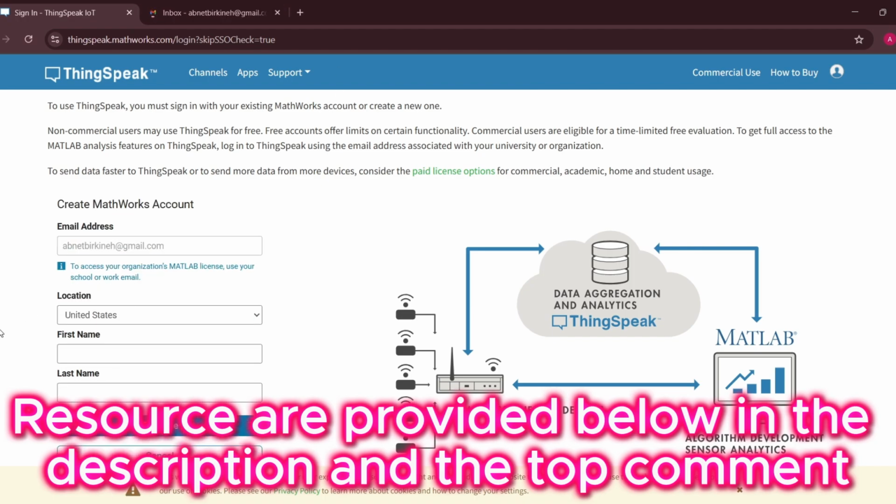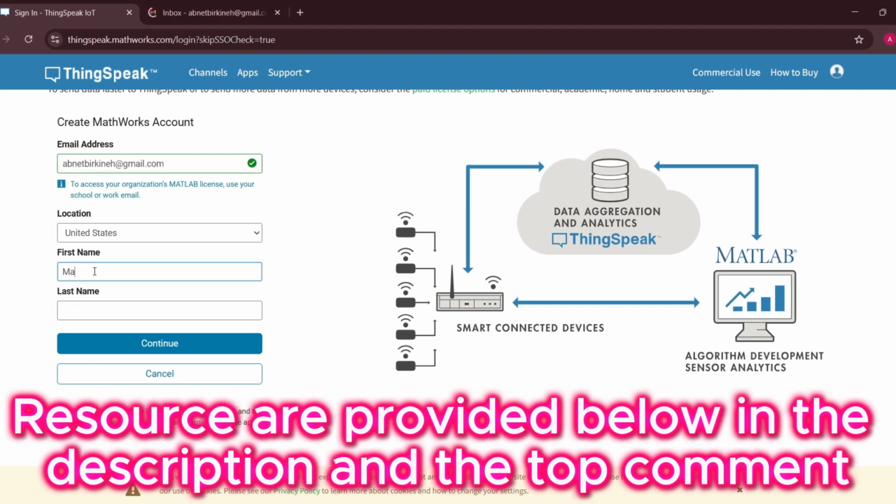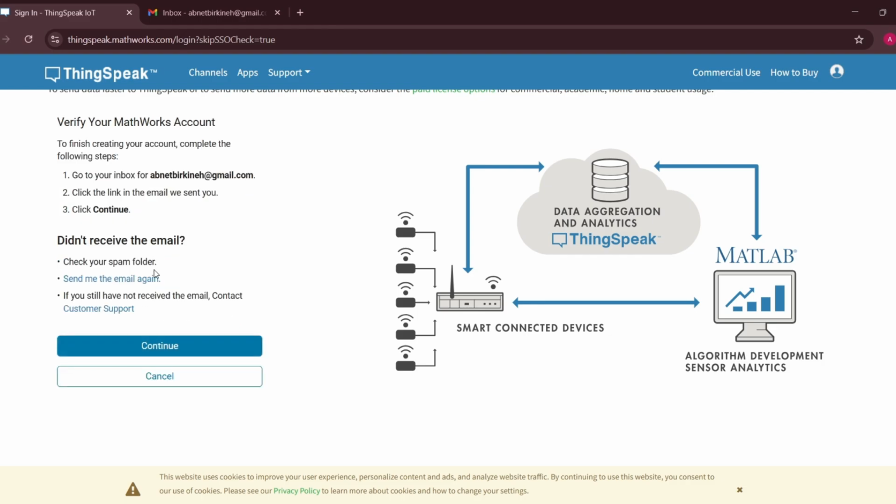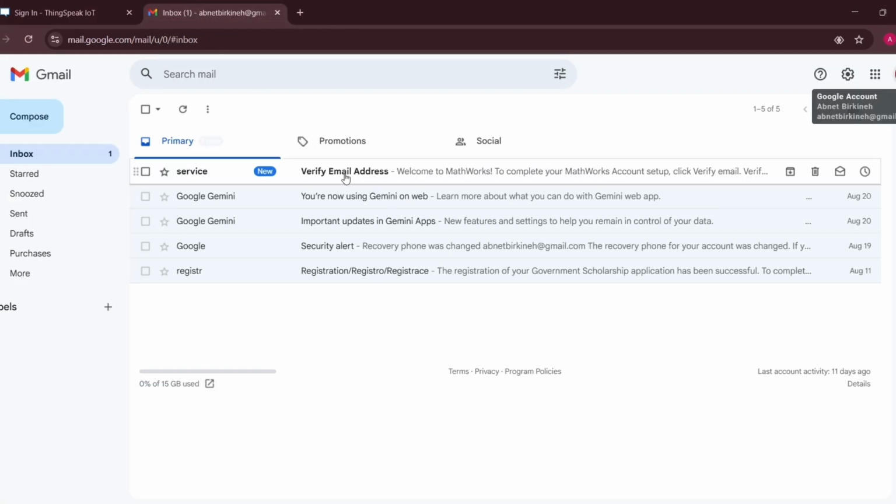But if you do not have a ThingSpeak account, you need to click Create One and submit your email, location, and your name. Then simply press Continue. To use organizational MATLAB, enter your organization or university email, or click on Use this email and press Continue.